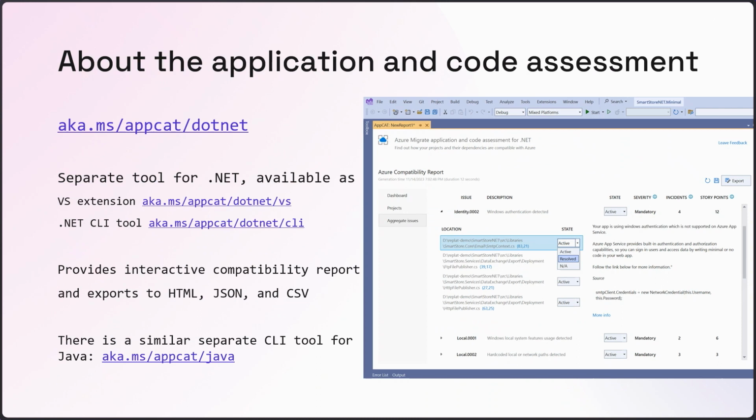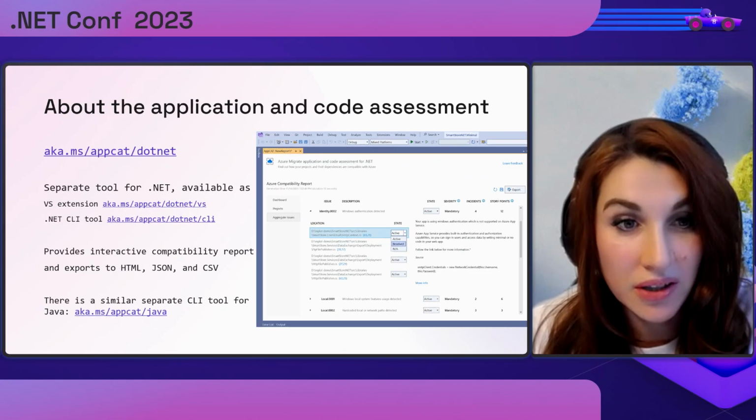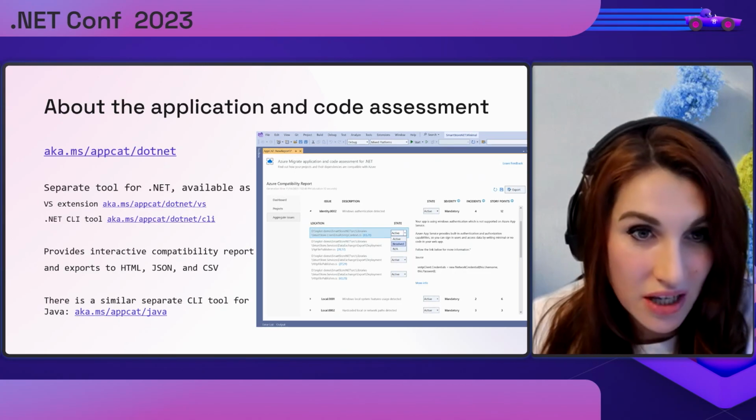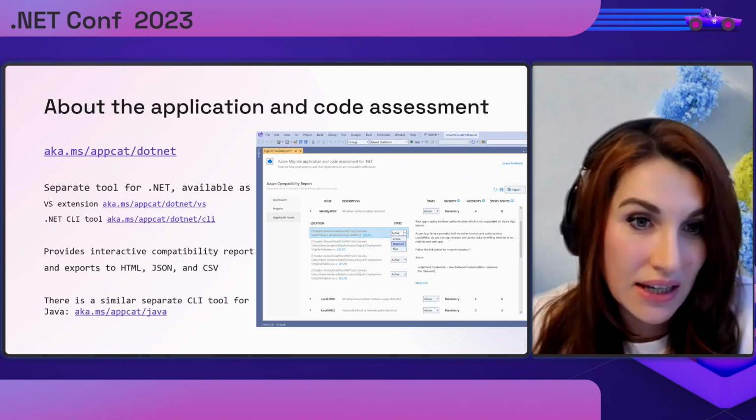And there is a recommendation what you can do. There is a link to more info that guides you through how to set up authentication in Azure. So this is a separate tool from Azure Migrate, and for .NET, it's available in two flavors. It's Visual Studio Extension, and it's .NET CLI tool.